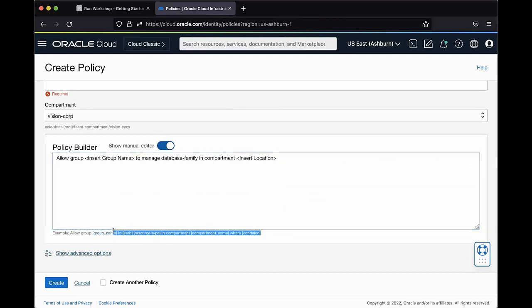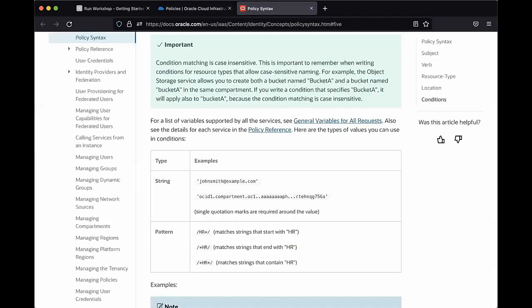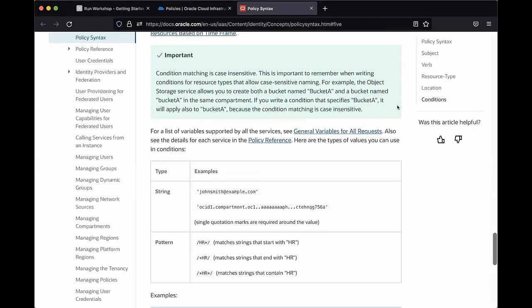You also see at the bottom right here an example of how to write a policy, or policy syntax. So once again, you're allowing your group. Remember, your users have to be part of a group. Your users cannot be granted access directly. They have to be part of a group. So allowing your group to manage a certain resource type, like a database family, in a compartment. And you can even get more granular and have a where condition. And if you're ever curious about any portion of this example, you can click into that and it will give you more information on what that looks like.